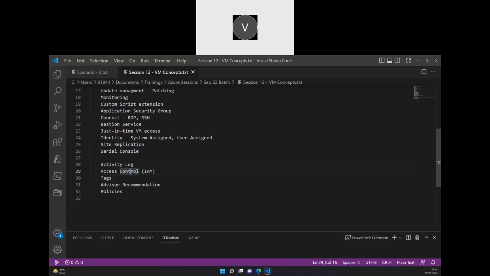Access control, IAM. When you want to control who has access, what access, and everything, you go for access control. Tags, you tag your resources. Mostly we use it for billing purposes and tracking from an organization point of view, such as which machines are exposed to public and which are exposed to private. You can use tags for which machines are used by a specific department, development team, testing team, and all that. Based on that, you can check how much the development team is billed for in a single subscription, and how much the testing team is billed for in that same subscription, through tags.